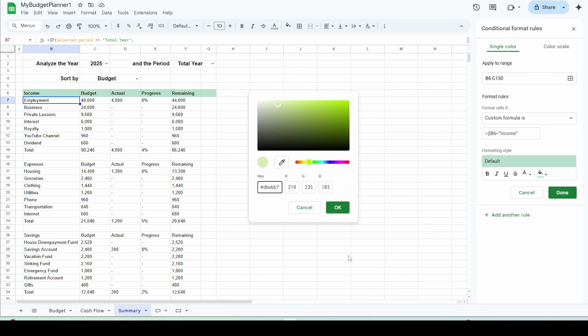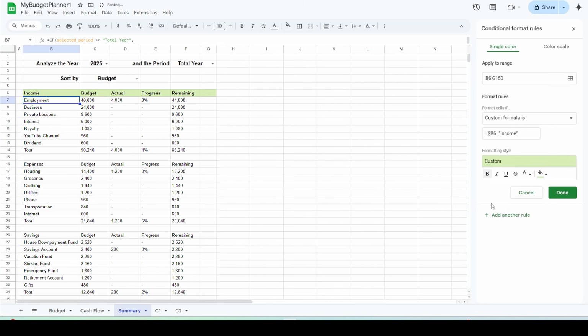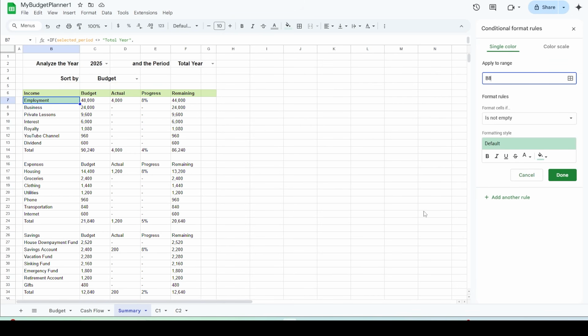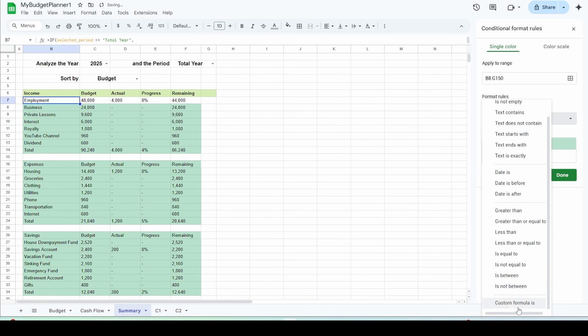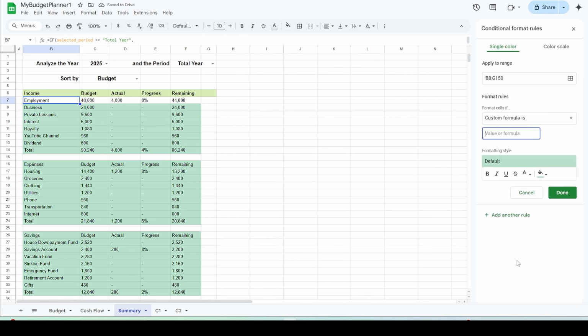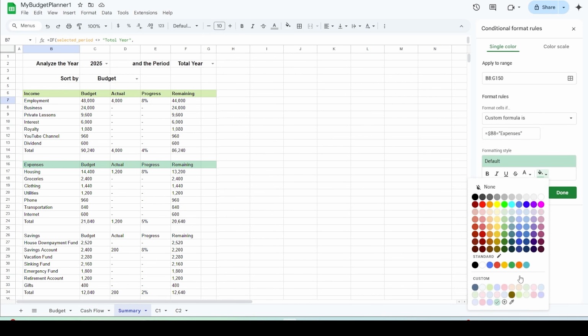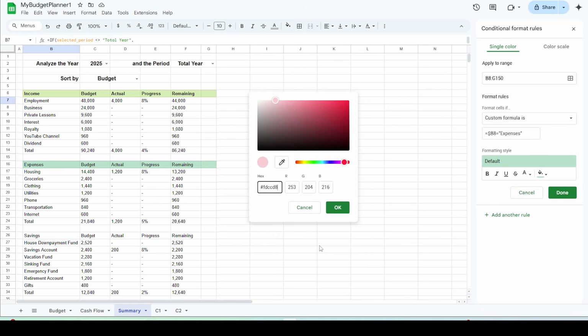Click Done. For the expenses header, add another rule. Apply to range, B8:G150. Format rules, choose Custom Formula is. Enter below, equals $B8 equals expenses. Formatting style, fill color, hashtag FDCCD8.